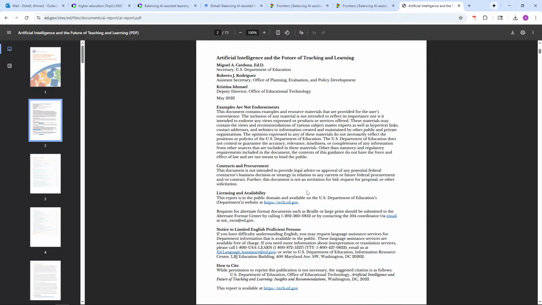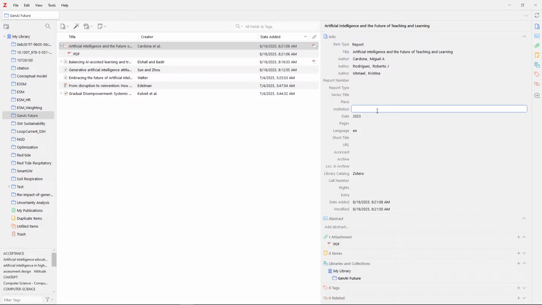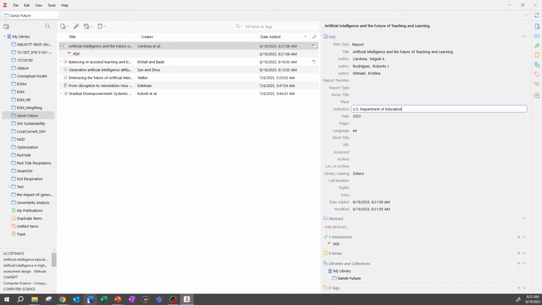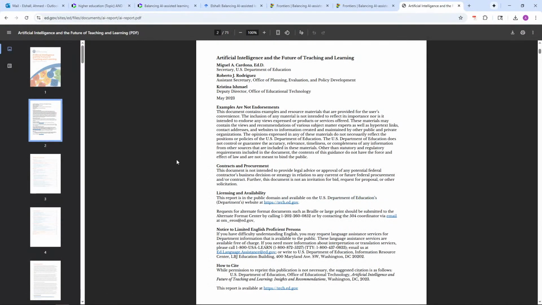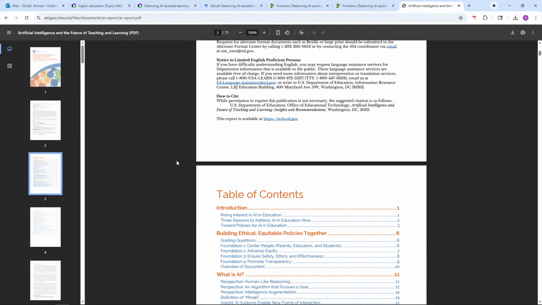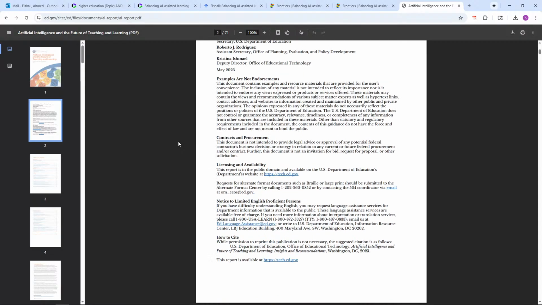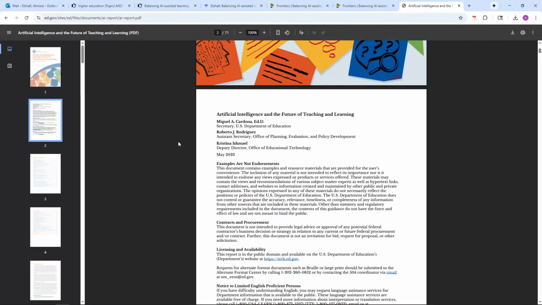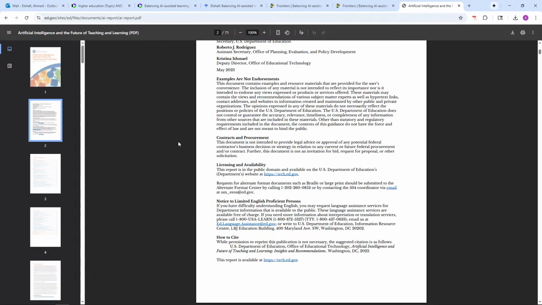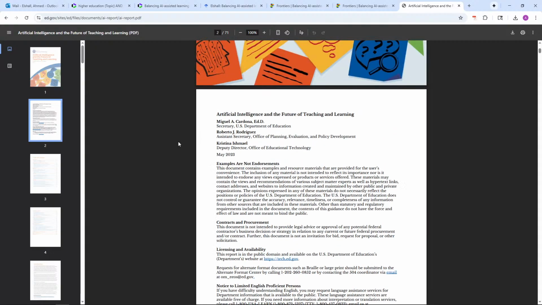This report is published by the U.S. Department of Education. That's the institution that published it, for example. You just put in whatever information you need, like where this report is available, so you might put information that allows you to get to this report.